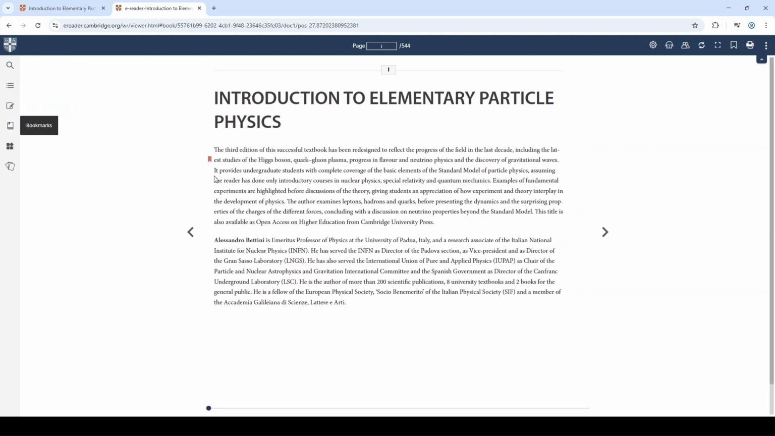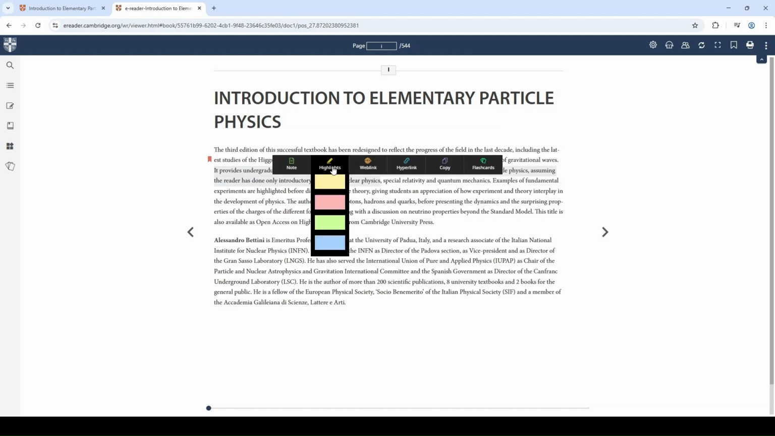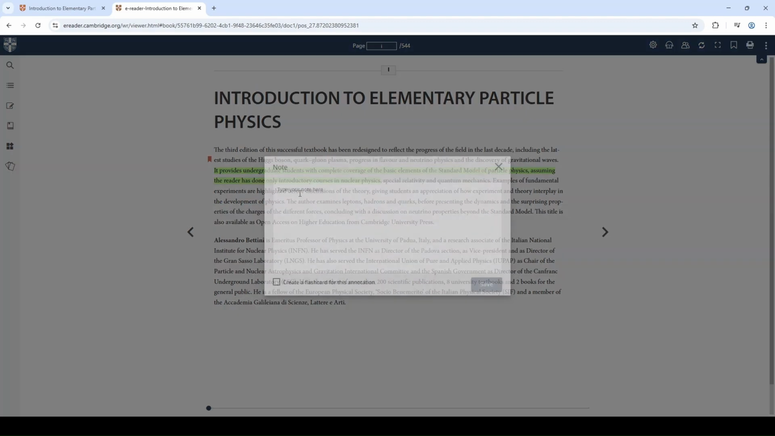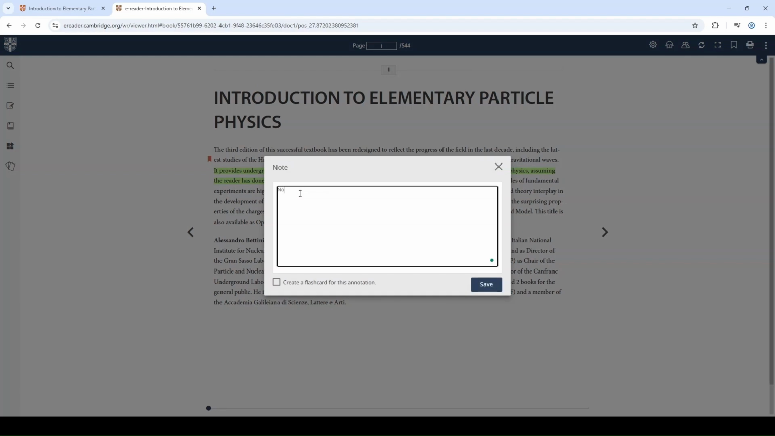You can annotate text with highlighting and notes. To use these features, drag your cursor over the text that you wish to highlight and the pop-up will appear. To highlight, choose the color you wish to apply from the drop-down menu. To add a note to the text, highlight where you would like the note to go and choose Note from the pop-up menu. Then click Save.